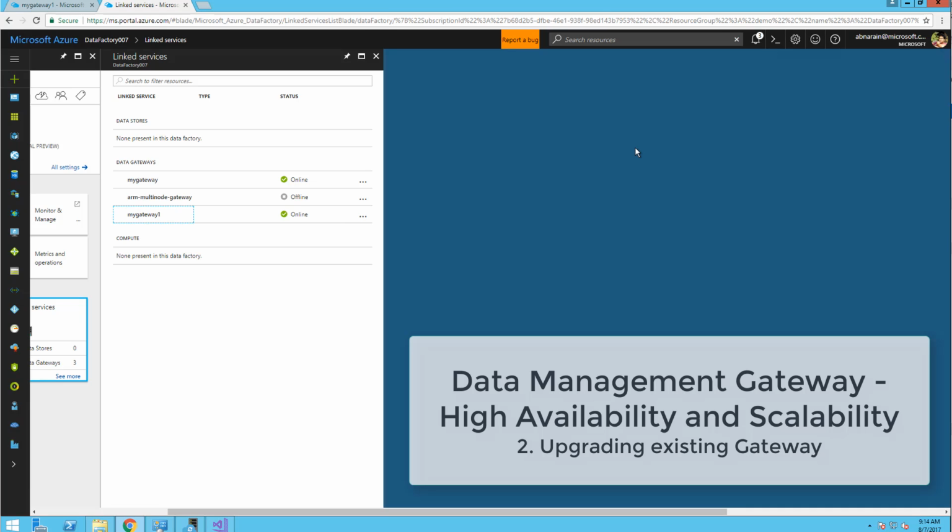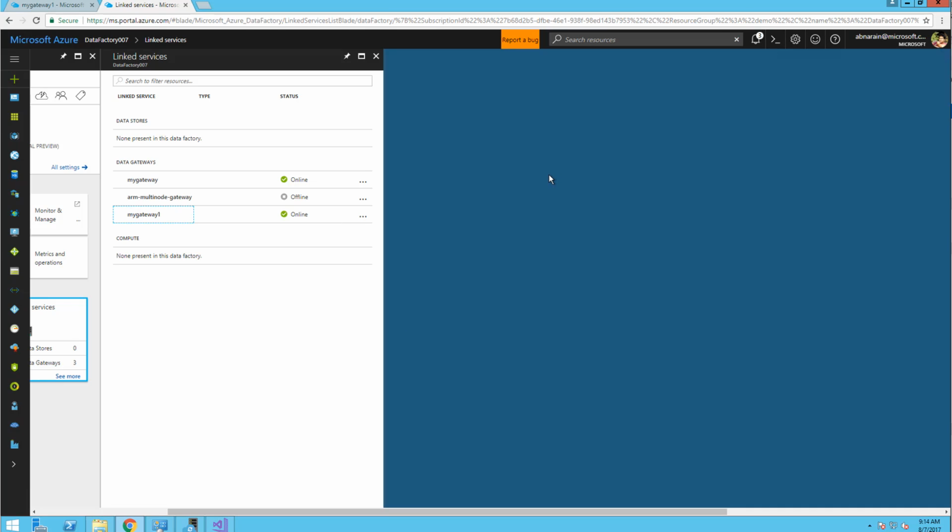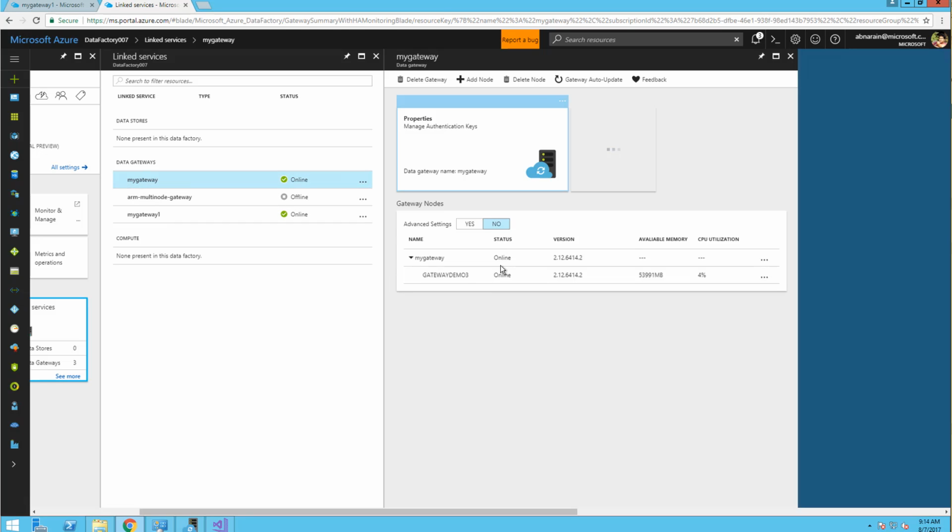In this video, I'm going to quickly show you how to upgrade an existing single node data management gateway to a multi-node, highly available and scalable data management gateway. It's pretty simple, and I'm going to run you through the steps here. This is one of those nodes, which is a single data management gateway.